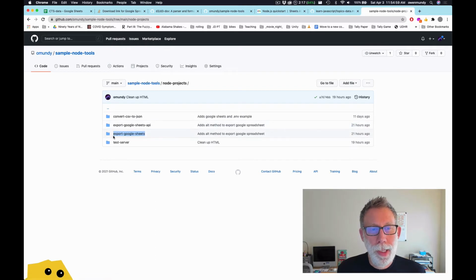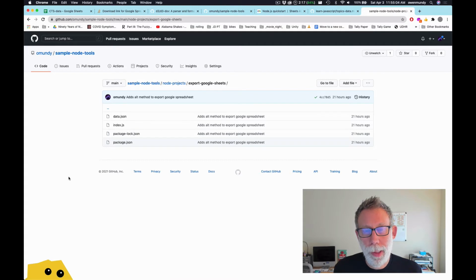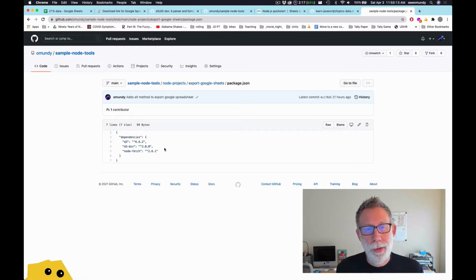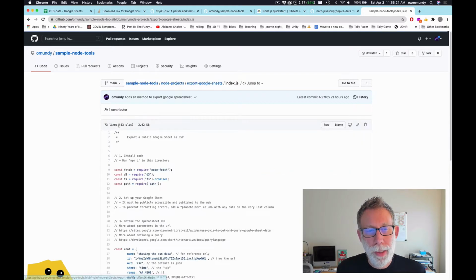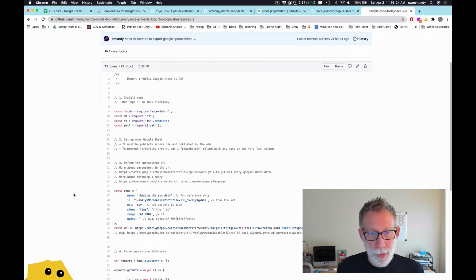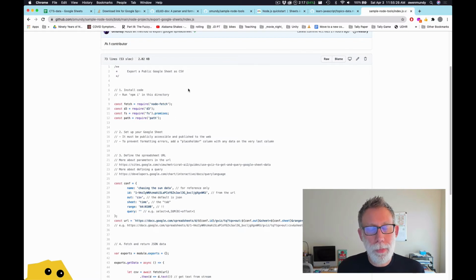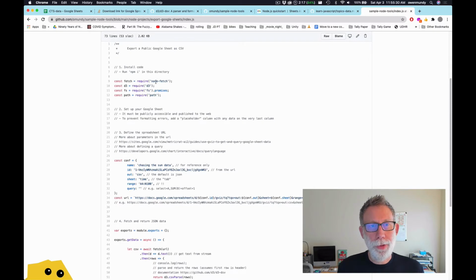So this is why I created this version, which is just to export the data from the publicly accessible version. So here's the package that you'll install. We're just using node fetch and D3 to get and transform the data. And then in this file, this is the file we'll run. And so let's go ahead and just follow along.